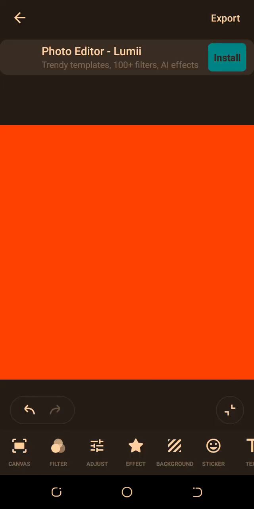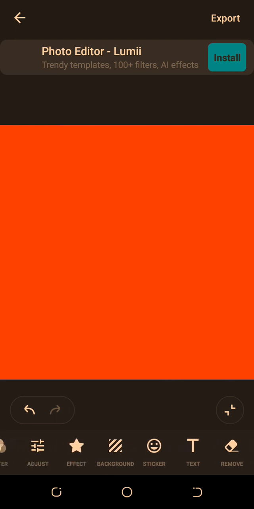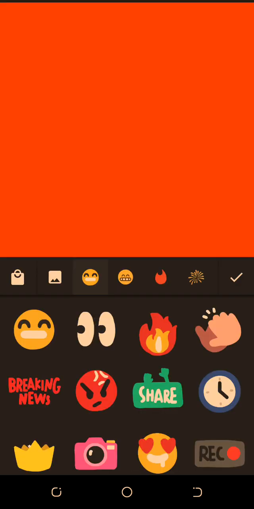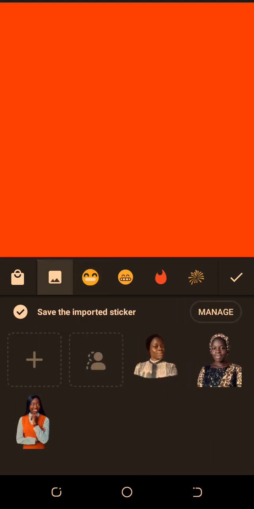Now I will get my picture. Now I want to use a picture for this tutorial, so I'll click on sticker. Now after background you have sticker, so I'll click on sticker. For those who have watched my videos on how to remove background, you get it better. So now if you click on that sticker, this is what you have. Do not click on this first icon that looks like back. Click on this second one that represents image at the top. So I'll click on it.